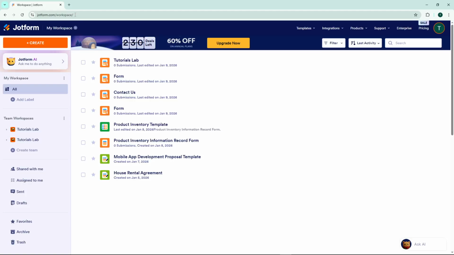Today I'm going to teach you how to translate forms with Jotform. This is incredibly useful if you're working with an international audience or simply want to make your forms accessible to people who speak different languages.